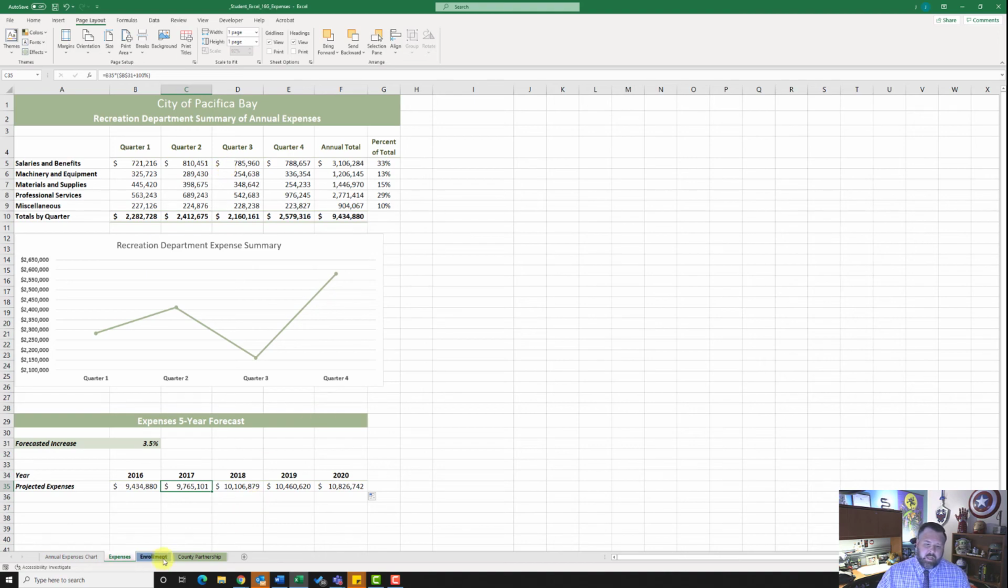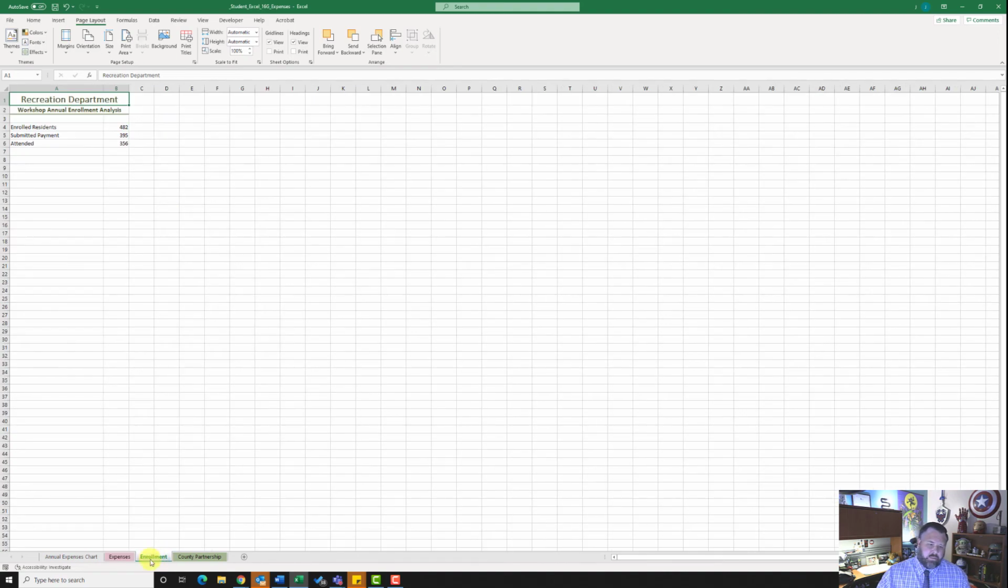So now we want to click on the enrollment worksheet. So I'm going to come down here and click on enrollment. And it looks like it wants me to insert a funnel chart that shows resident workshop participation for the first year using the range A4 to B6. So I'm going to highlight A4 to B6. I'm going to highlight this right here. And it wants me to insert a funnel chart.